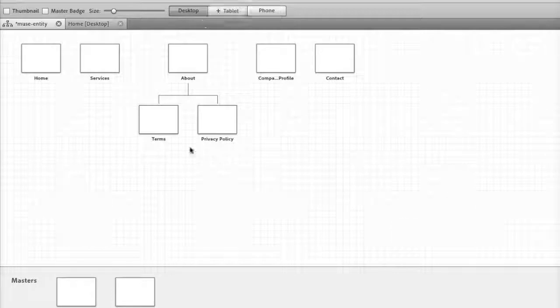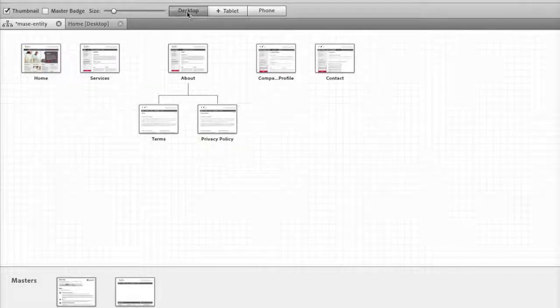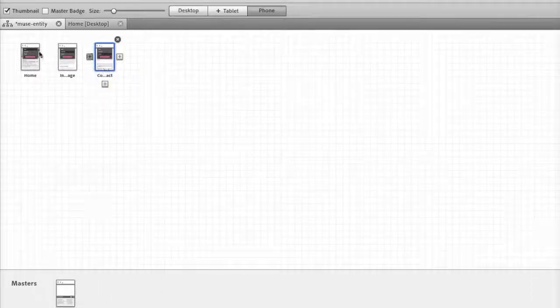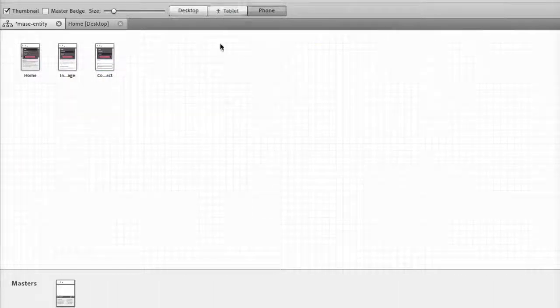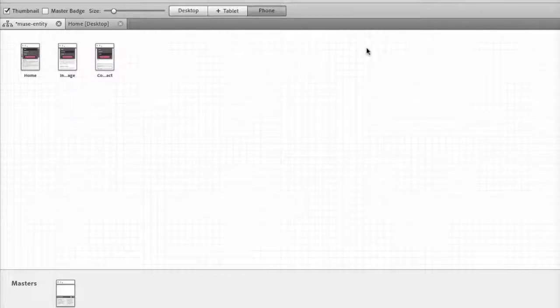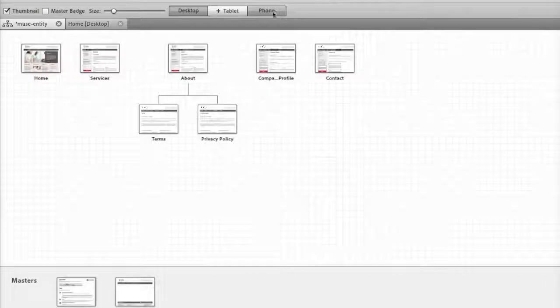Then we have our desktop, tablet, and phone views. Now, these relate to different layouts. So if we switch our thumbnail badge back on here, we'll see we're in desktop view now. If we switch over to phone view, we can see the pages that are available in our phone view. And you'll notice that there's a plus icon next to tablets because we haven't added that layout page yet. So if we click that, it would ask us if we wanted to create that layout. Now, we're not going to use that in the entity template, so we'll just leave that switched off. But these allow us to modify and manage our two different layout views here.